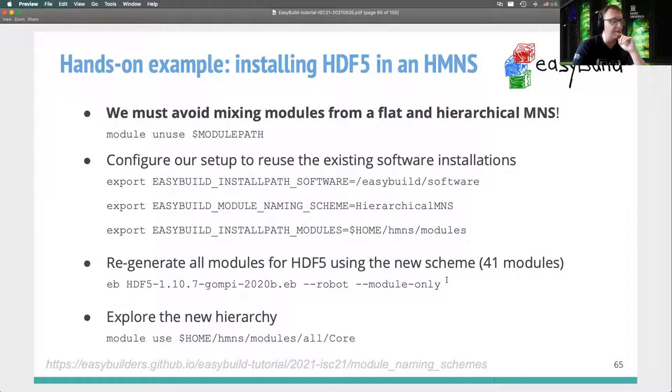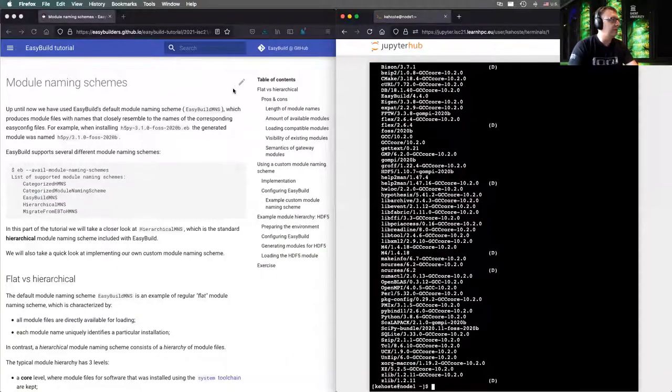This would take a couple of hours. But EasyBuild is smart enough to reuse the installations that are in here and only generate a different view on those installations by generating different modules. And that's what we're going to make it do in this particular demo. Okay, let's try and get that to work.